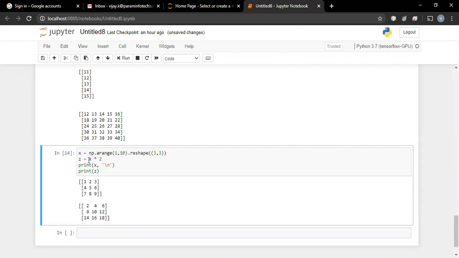So when you are multiplying a matrix with a scalar, that scalar will get multiplied with every element in your matrix, and this is what we get. So this is the code for your reference.